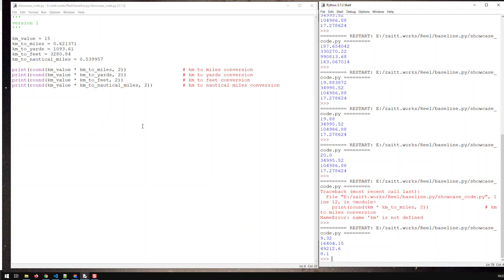Let me just show you first of all a different way of converting or rounding those numbers. Let me just go back to the initial stage.